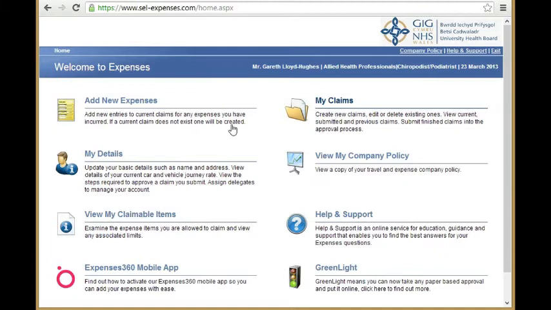I highly recommend the first thing you do is go to my details. Check in edit my details that your home address is correct, your base is correct, and that your car is correct. Now it uses these 3 things primarily to work out your mileage claims. So if they're not right, your mileage claim is going to be wrong. Check they're right. If they're not, contact your line manager would be my recommendation.